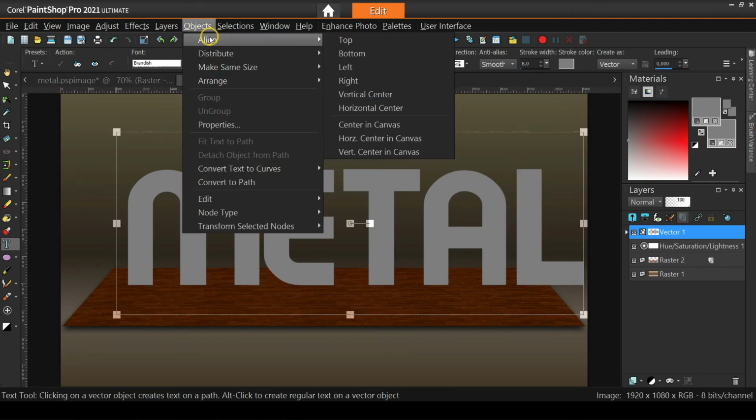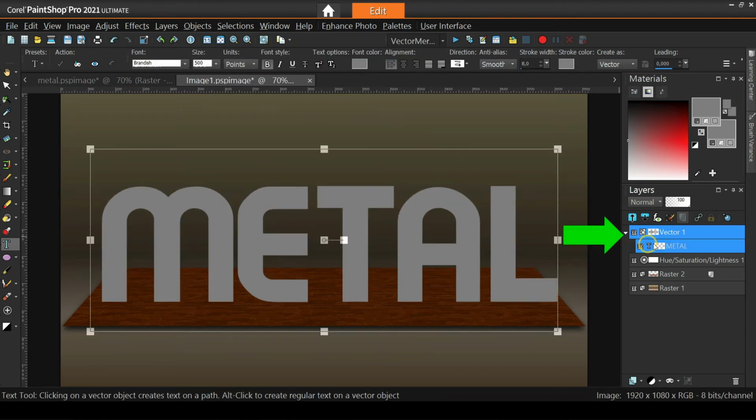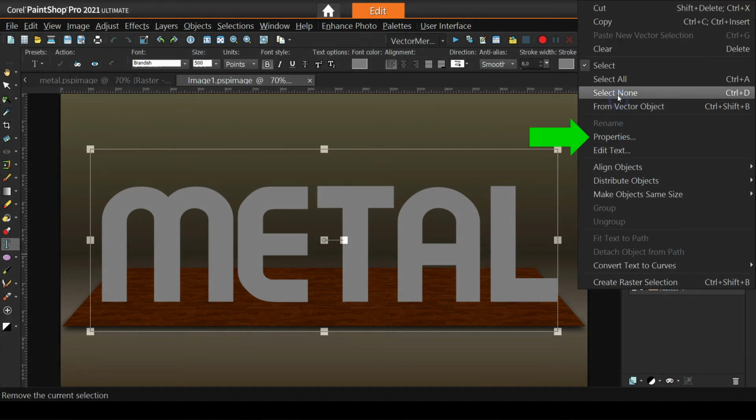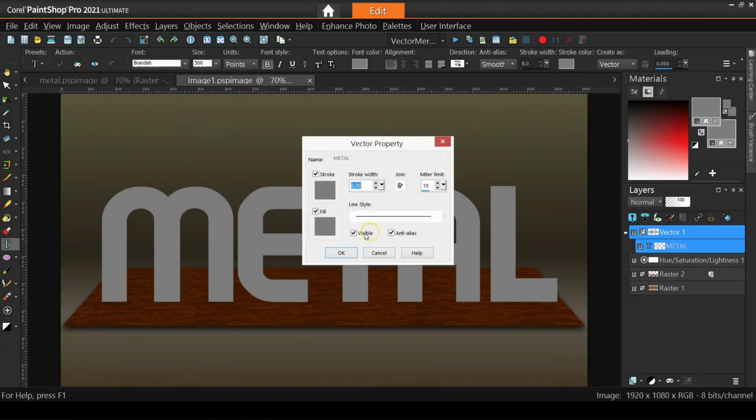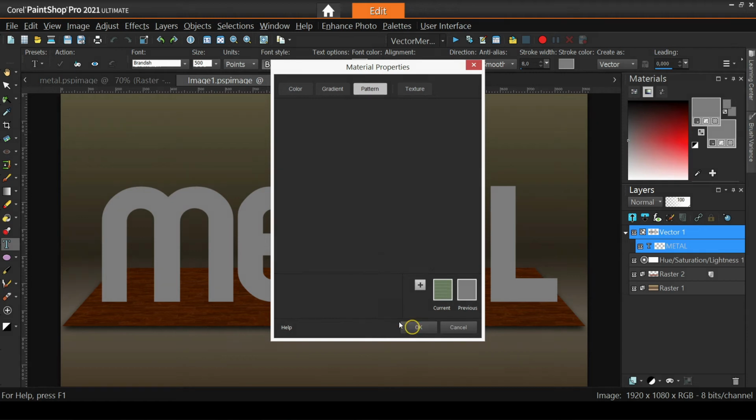And center it in the canvas. As expected, it's been created on its own vector layer, with the predefined attributes. Okay, good. As we know, the stroke and fill materials of vector objects can be defined separately. So, we can change the fill of the vector text to a pattern, for example.